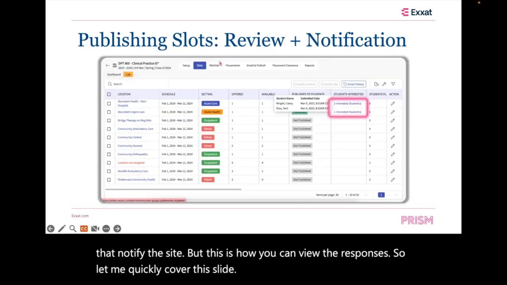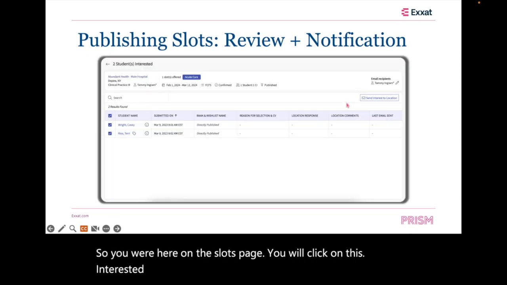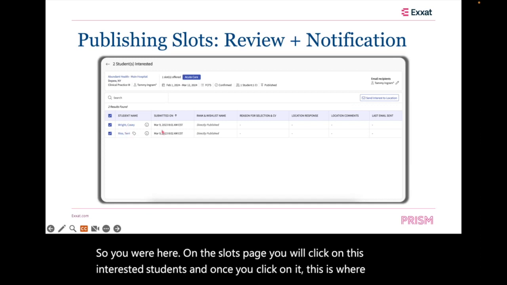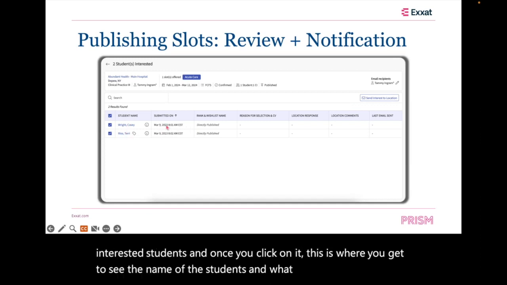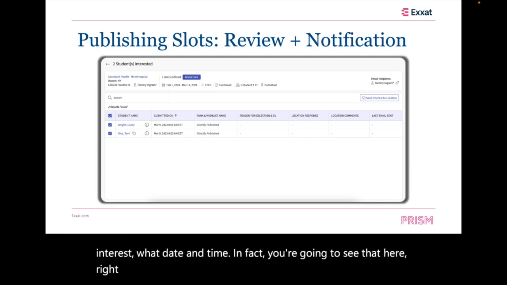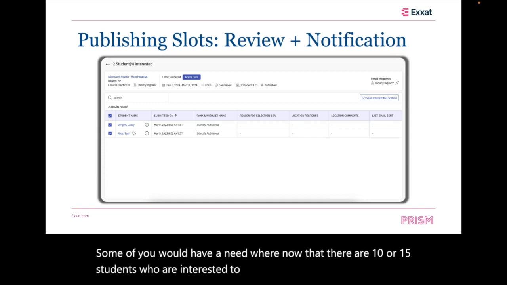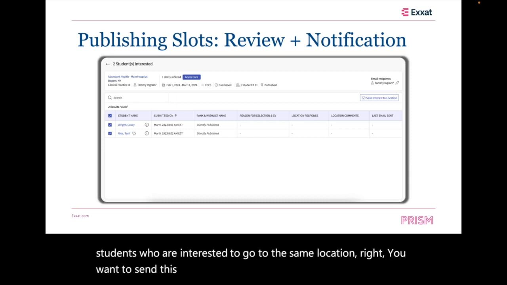You were here on the slots page, you will click on interested students. And once you click on it, this is where you get to see the names of the students and what date and time they submitted the interest. You're going to see that here, right? Now, some of you would have a need where you know that there are 10 or 15 students who are interested to go to the same location. You want to send this information to the site and get the site's feedback on it, right?